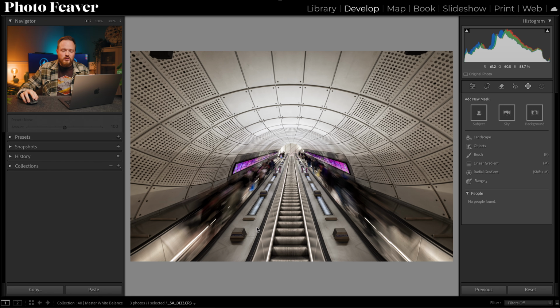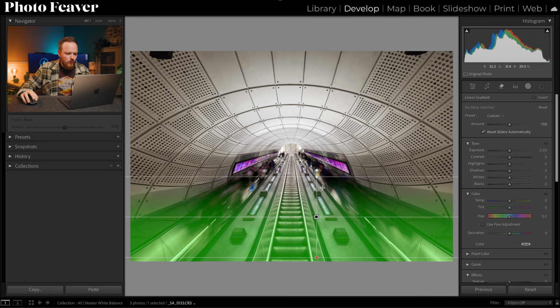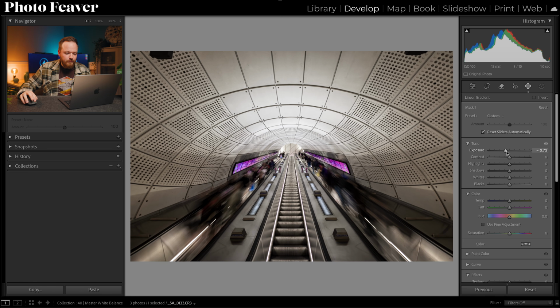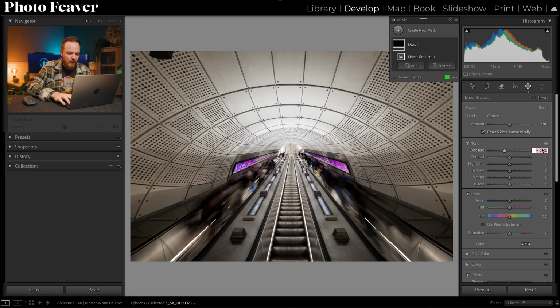I'm still finding the bottom half a little bit bright. So what I'm gonna do is simply go to my linear gradient. I'm gonna go ahead and create a gradient at the bottom. And then I'm gonna do two things. I'm gonna reduce my exposure. So I'm gonna drop that down probably by around 1 stop.